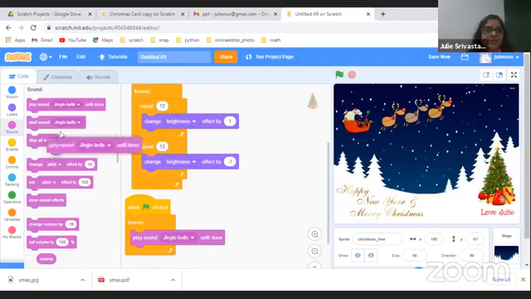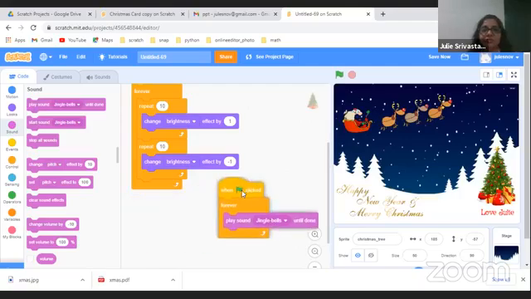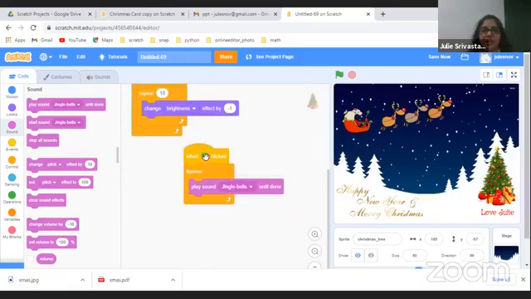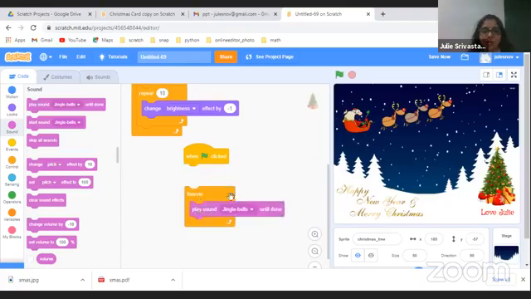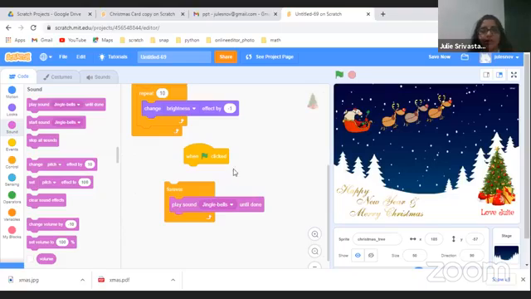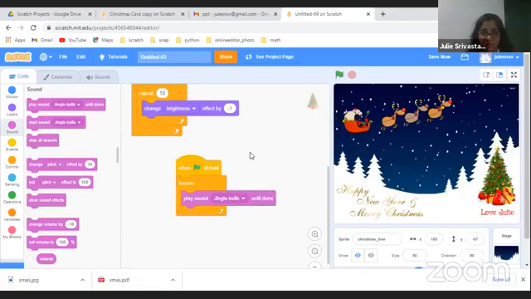Okay, once you get that outside, because you want that sound to play forever, you're going to take a forever block and you're going to put that sound block, the play sound block, inside the forever block. Now, the code will run only when you take the flag click event. So you're going to use the flag click event here so that it runs when you click the flag.